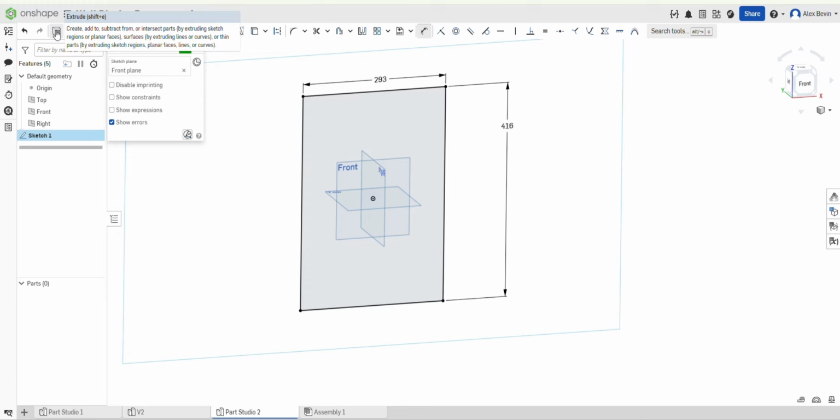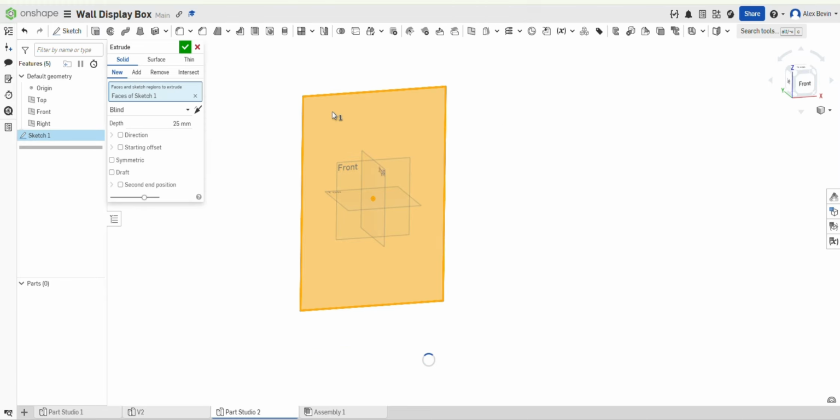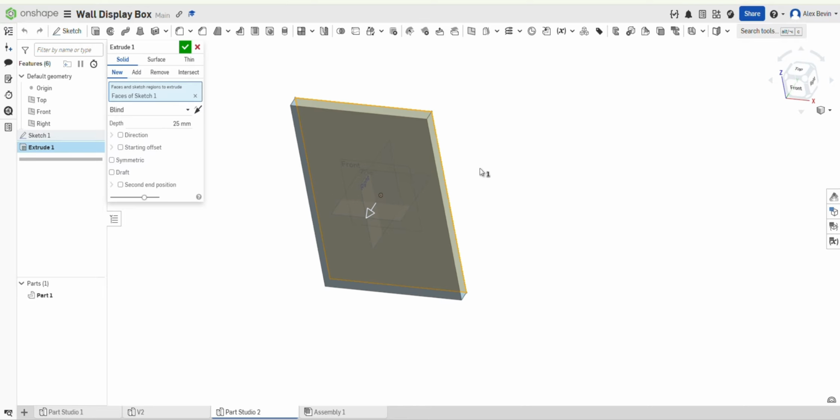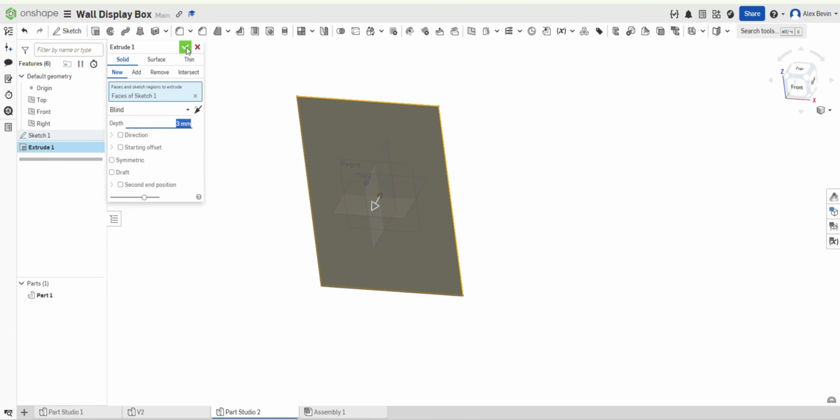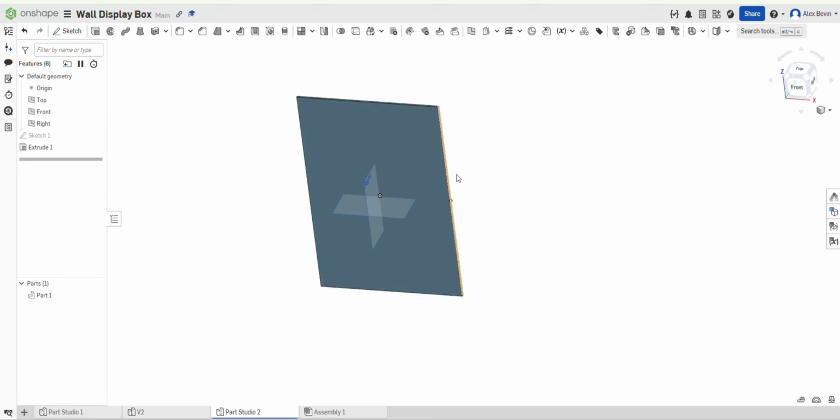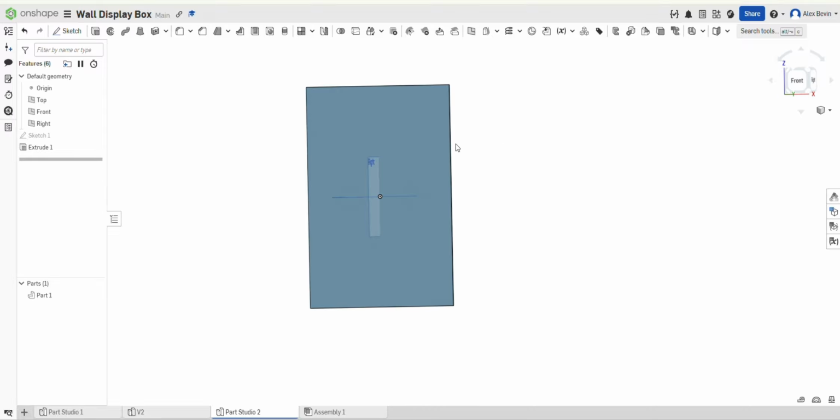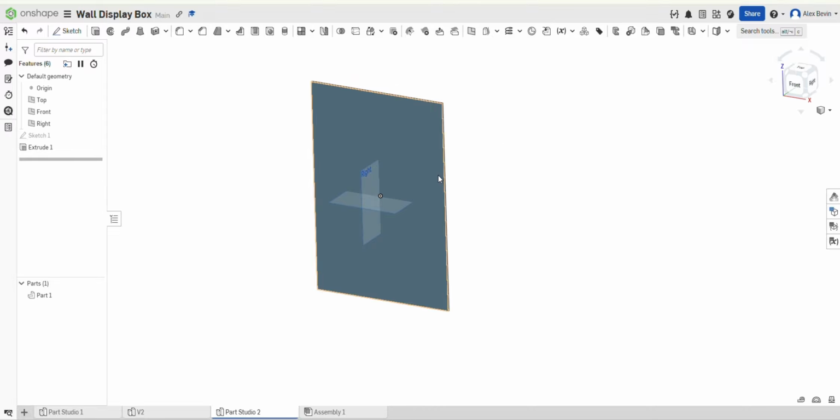Part 4. Extrude the acrylic to 3mm. Now I click Extrude. Extrude means we're turning that sketch into a 3D part. Our acrylic is 3mm, so I'll type 3 for the thickness. Before I confirm, I'm just checking that the extrude is set to New. New means this becomes its own part. Now I press OK. That is our front acrylic panel.